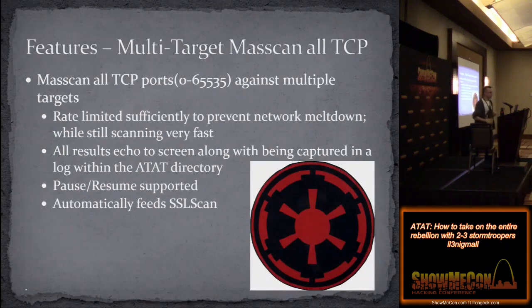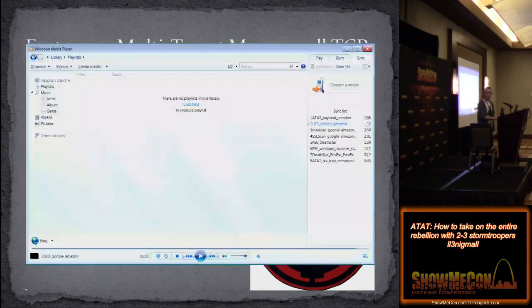The multi-target mass scan of all TCP ports feature, again, does exactly what it says on the tin. This scans all TCP ports from 0 to 65535 on all of the targets in your target list. And it's rate limited sufficiently to prevent you from denial of servicing your network when you run it while still going pretty quick. It averages about a minute or so per target, and it echoes, again, all the results to the screen and captures them in a log file. It also supports pause and resume of scans, so if you have a rather large scan, you can pause that without any issues and come back to it where you left off.